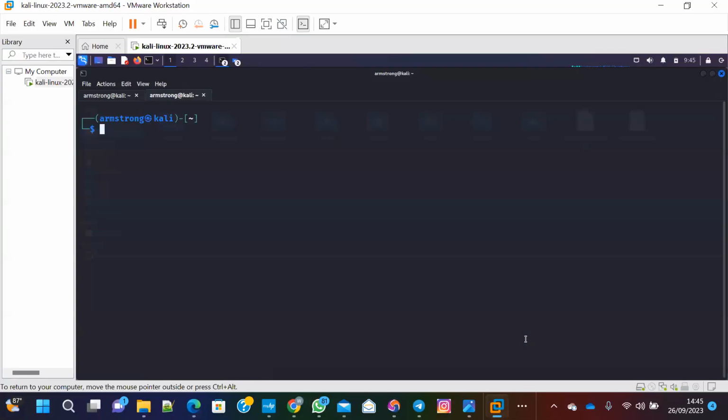I've cleared the screen. Remember, this is Armstrong Kali. Armstrong is a user on his own. I want to create another user, so that you see how users are added. To add a user, you use the command adduser, then the name of the user. Let's say I want to create a user called Ekene. So, adduser Ekene.